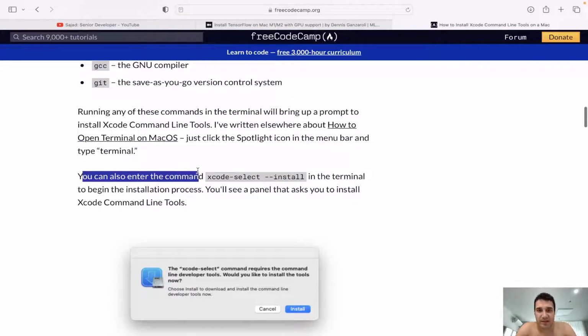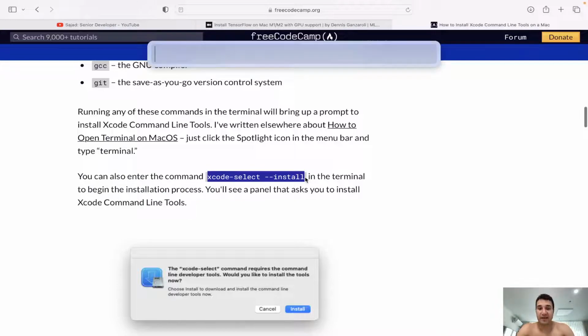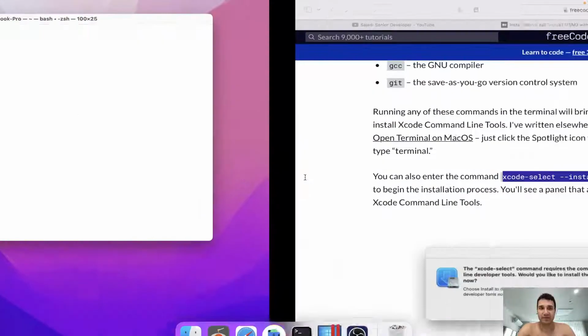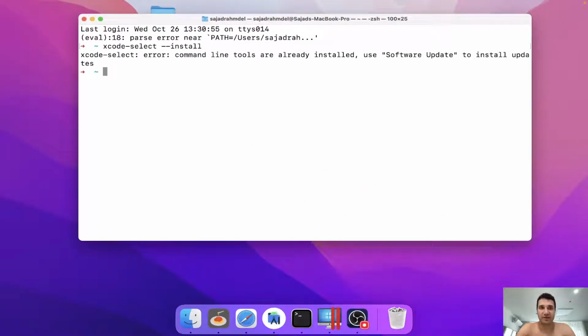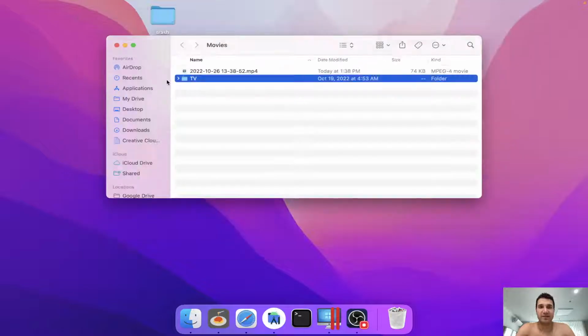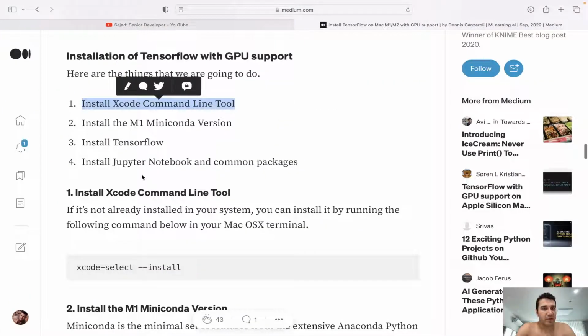You can also enter the command in terminal to begin the installation process. Okay, this is exactly what we want. After installing Xcode, you open terminal and just run this command. It gives an error that it's already installed. In your case, probably the installation is gonna start. Okay, we're done with the first step.